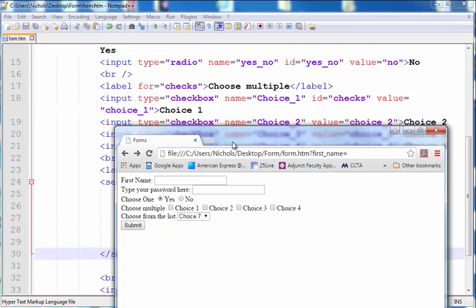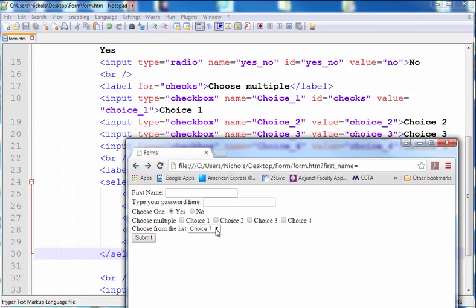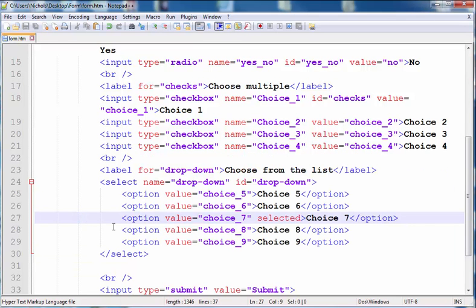Because we said choice 7 selected, choice 7 appears by default in the box. If we click on this, we can drop down to any of these, and we can revisit as many times as we want until we hit submit. Okay, so that is a select box. Let's see. We'll show you two more.